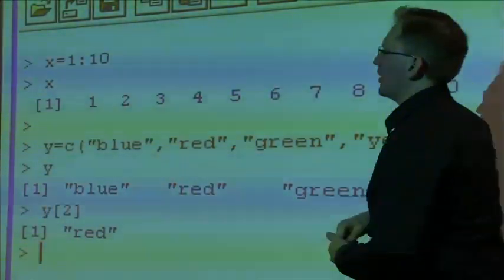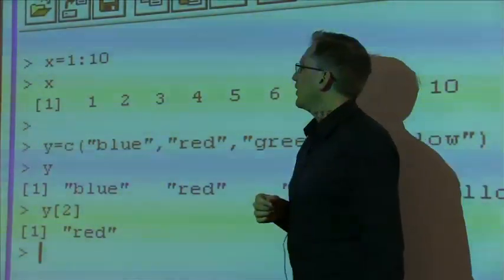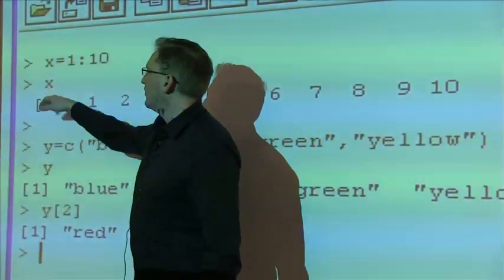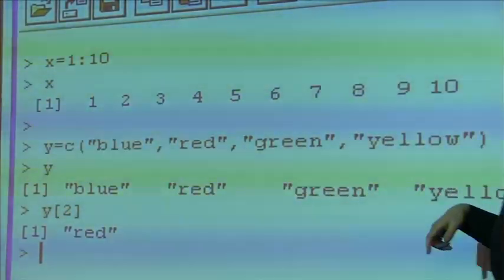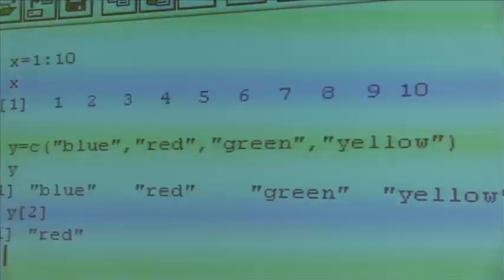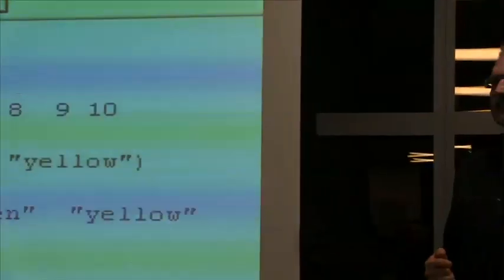So if we want to look at what's inside any object, we can just type the name of the object. So if we type x and hit enter, we can see that inside of x we've stored 1, 2, 3, 4, 5, 6, 7, 8, 9, 10.